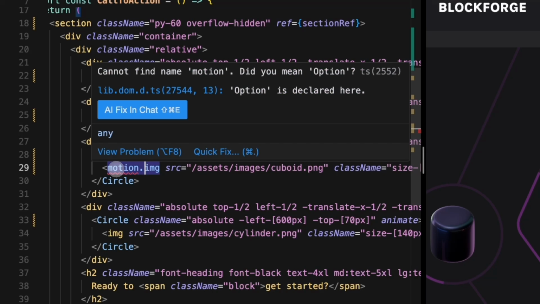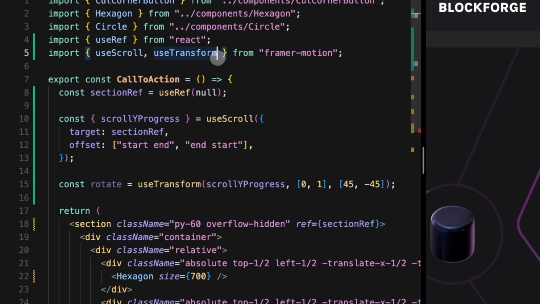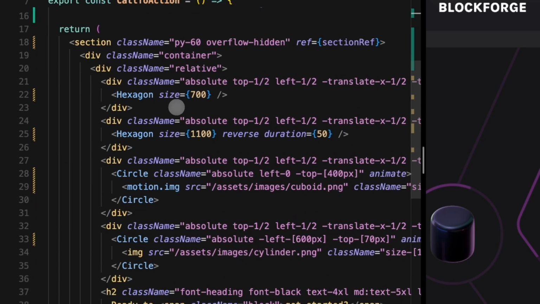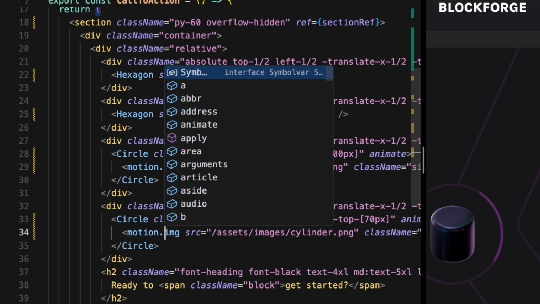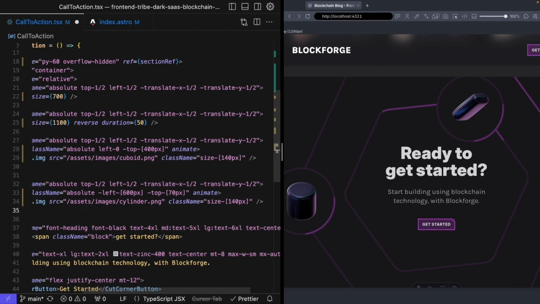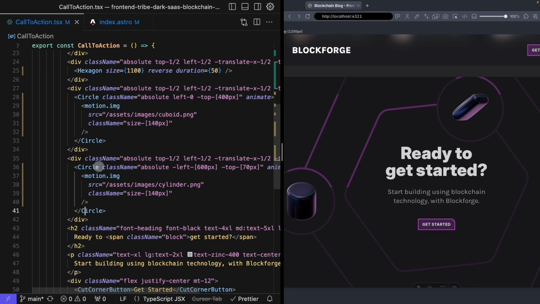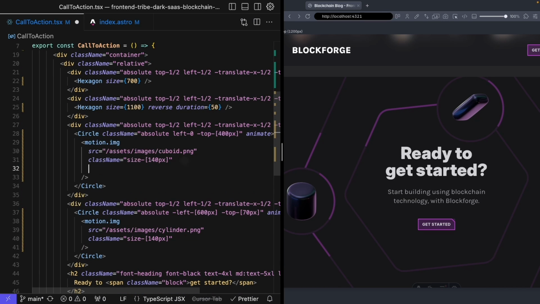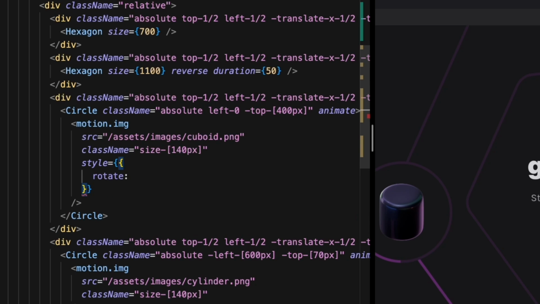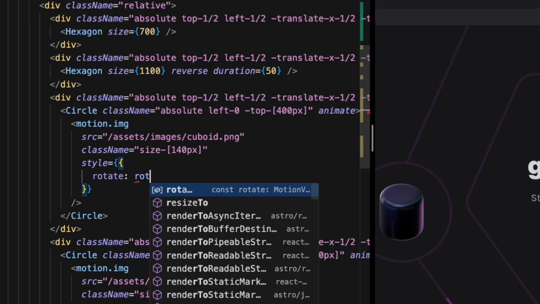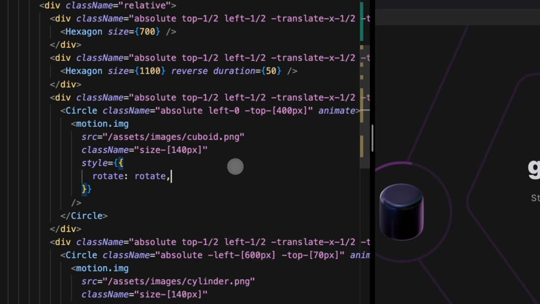And I don't apparently have that motion component imported yet. So I'm just going to go ahead and make sure that motion component is in here. And then I can use my motion.img. And the same thing is true for the second one. I'm going to say motion.img. And those both become motion images that we can rotate. Then we just need to add some styles. So the first one is going to be style equals, and I'm going to say rotate, and that's actually going to be equal to my rotate value that I just defined for the cuboid.